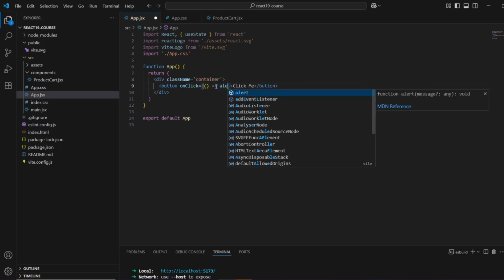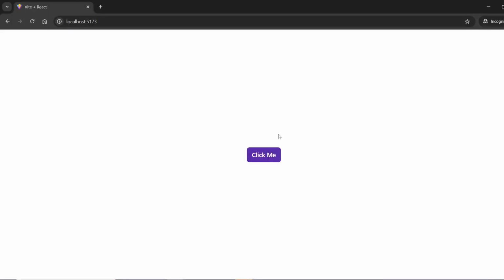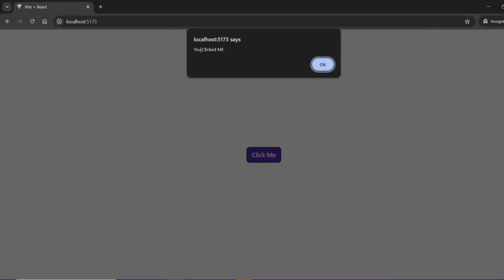you clicked me. Okay, so like this you can catch the click event. So now let's see if it is working or not. So let's go here. Here we do have the button, and let's click on it. It should show an alert. So as you can see, it is showing the alert.